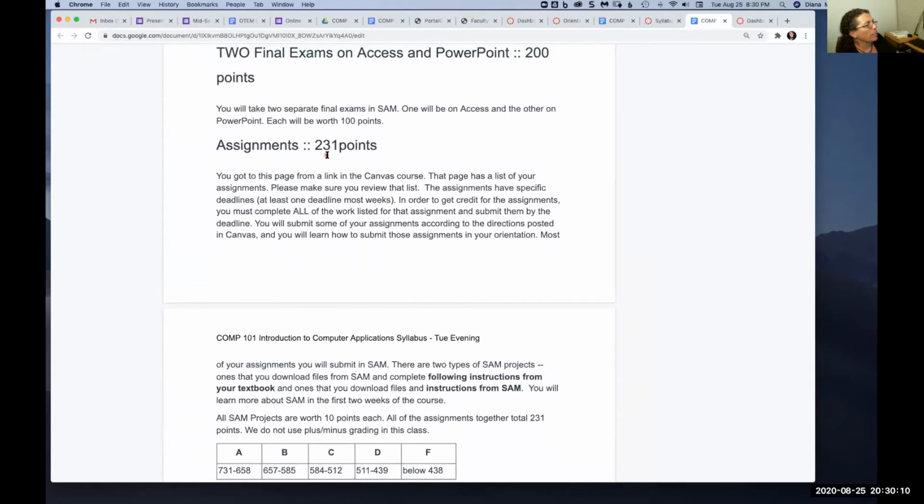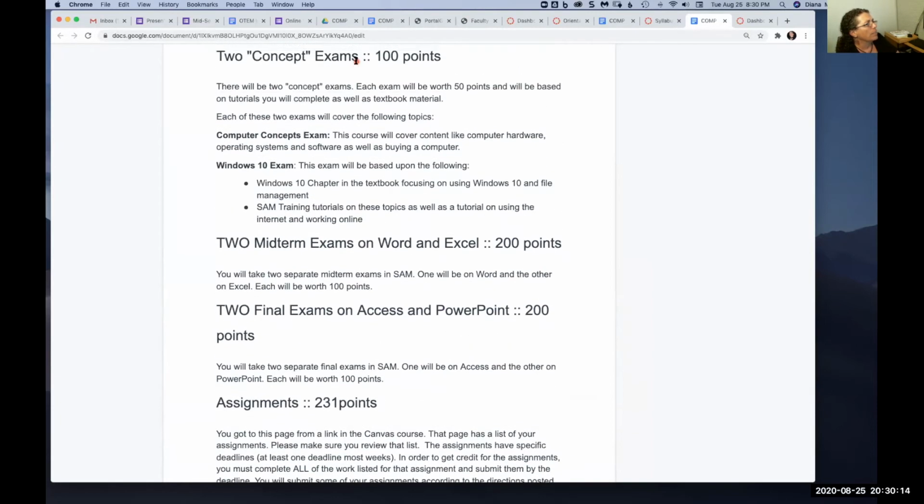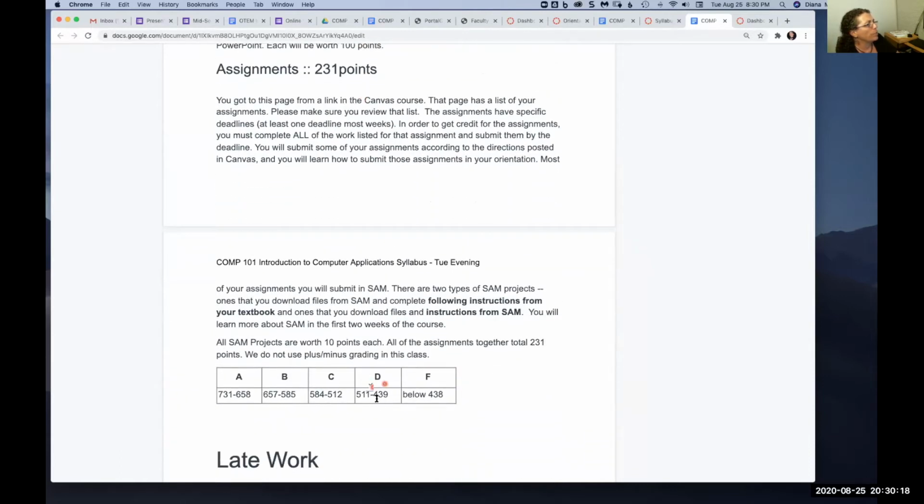So you have to complete all your assignments and all your exams. If you complete all your exams only and you get 500 points, you still get a D. It's not like you can just do 500 points because you got perfect exams and no assignments; you still get a D. So you need to complete assignments and exams. That's how you will get your points.